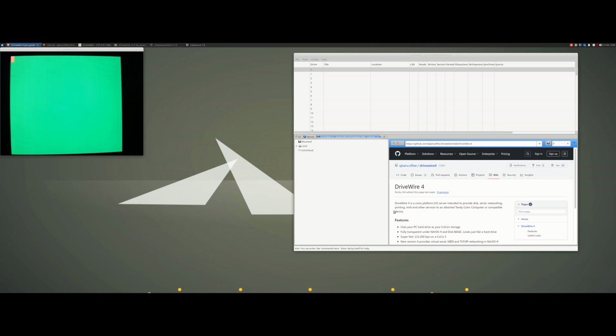Hello everybody. Today I want to share the latest updates, fixes, and improvements in DriveWire 4. There is a lot to cover, from modern browser support to enhanced disk and archive management.